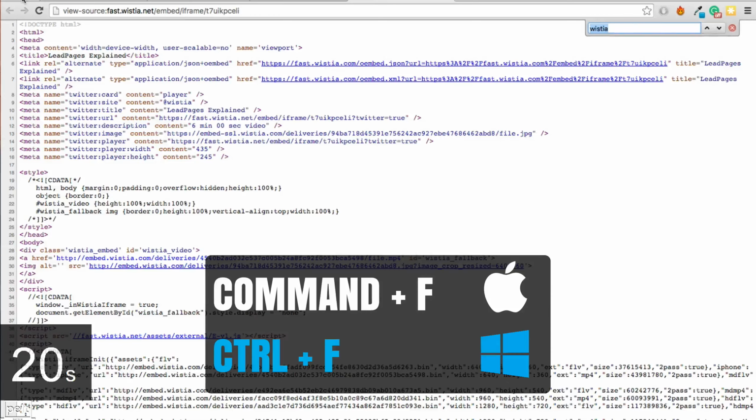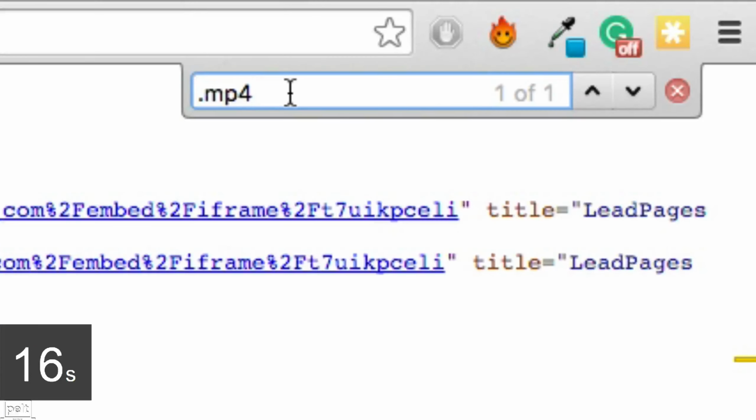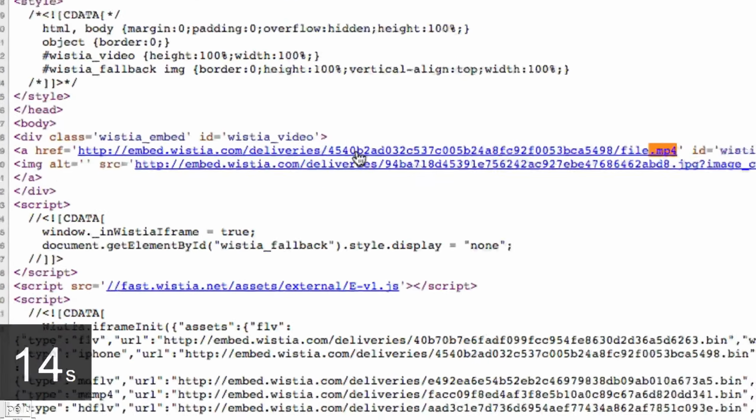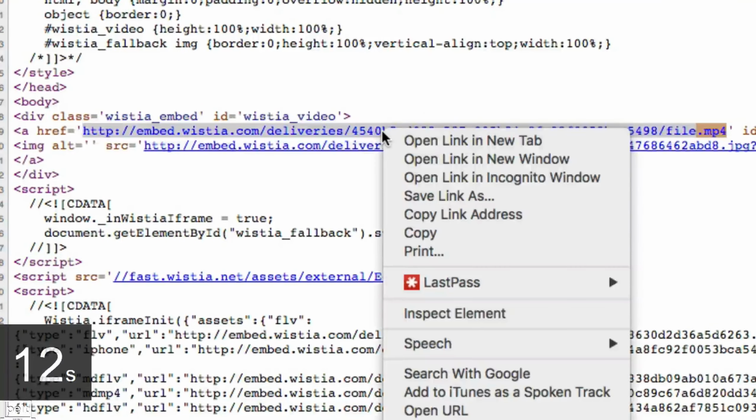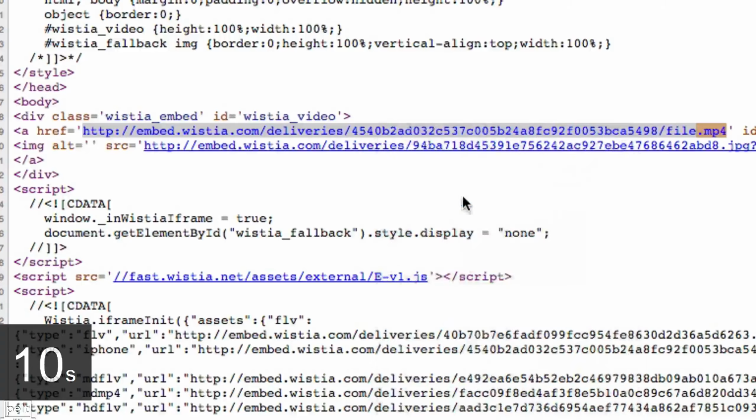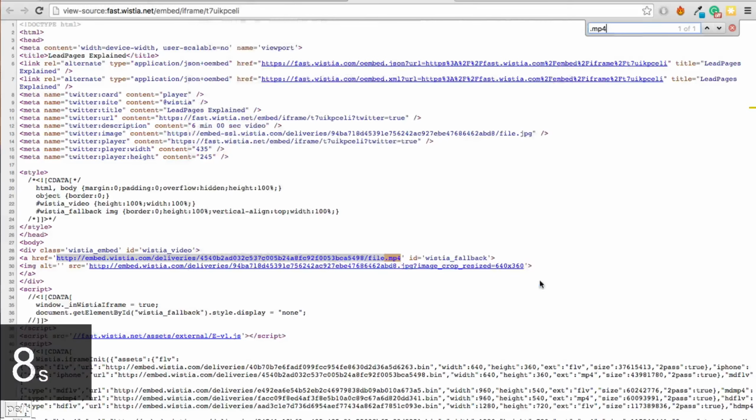So hit Command F on a Mac or Control F on a PC, type .mp4 into the search bar, and then you should be able to find the video file. Simply right click on the video file, click Save Link As, and you can go ahead and download your file.